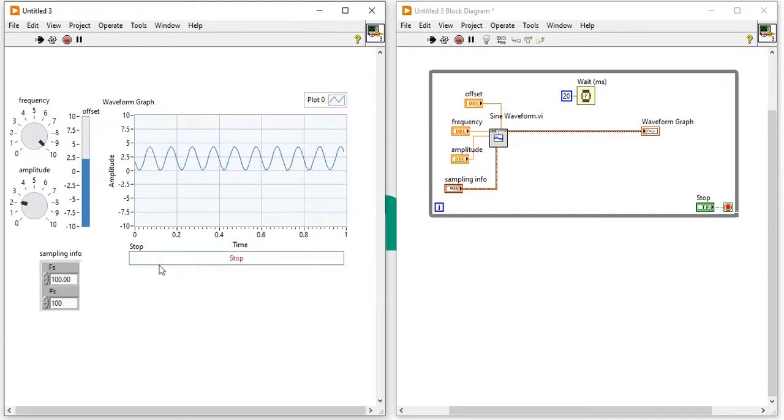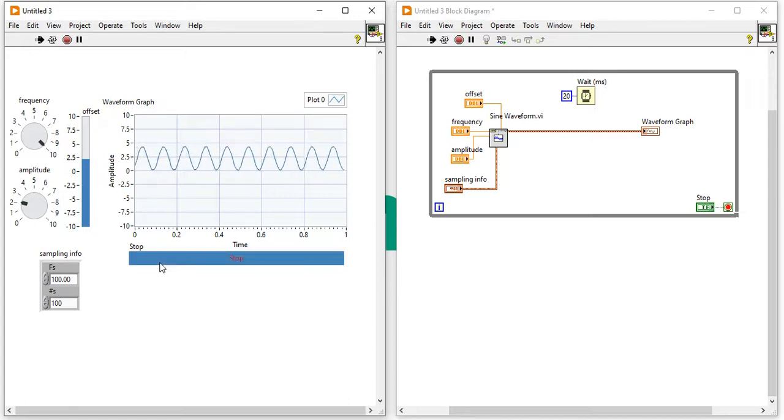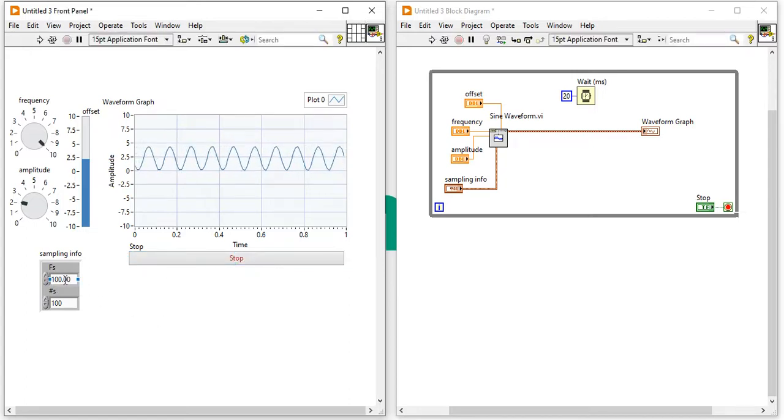Now here I am going to stop my program and change it to 1000, 1000 samples and sampling rate is 1000.